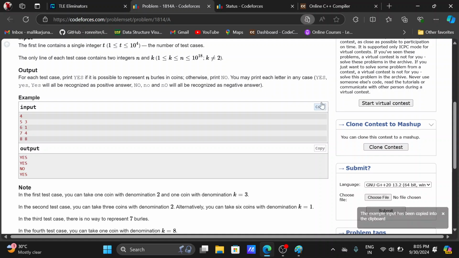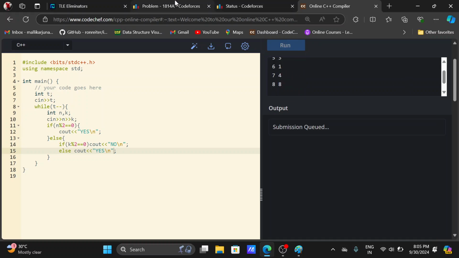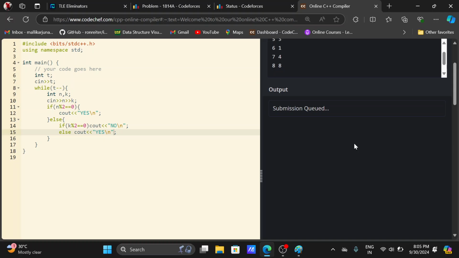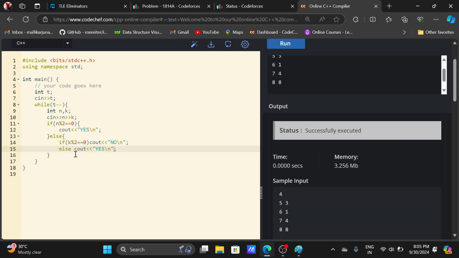Let's copy these test cases and paste them here. And the answer is 2 s, 1 no and 1 s. 2 s, 1 no and 1 s. So that's easy.